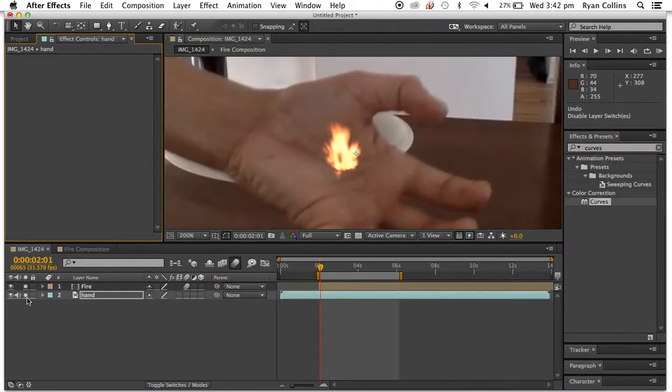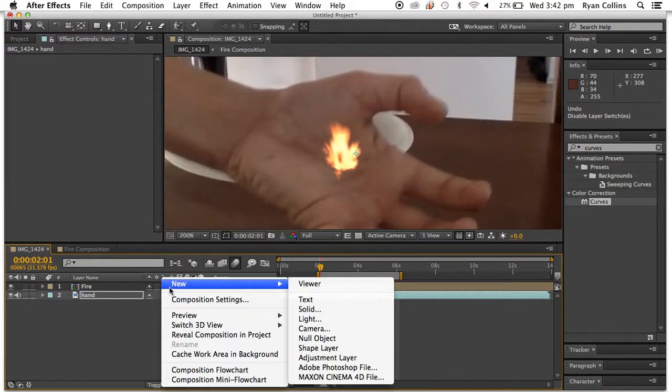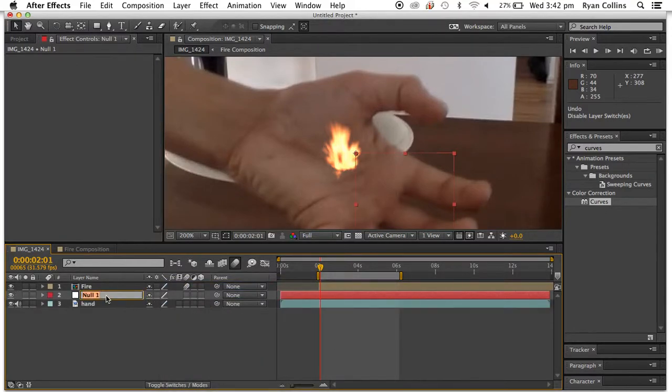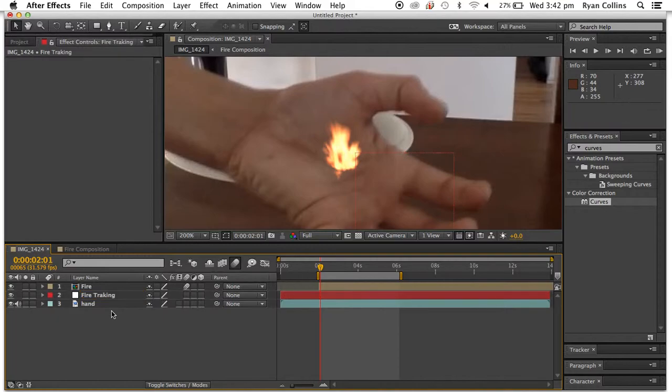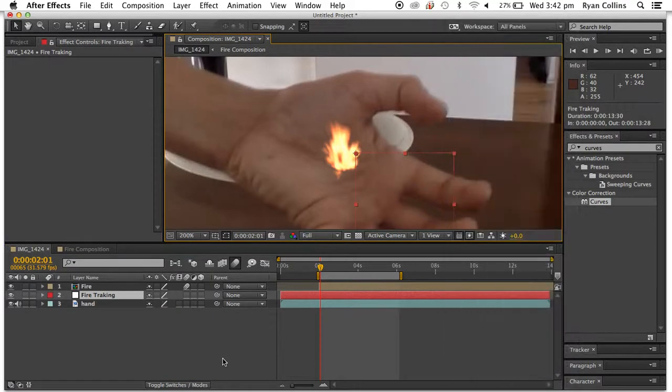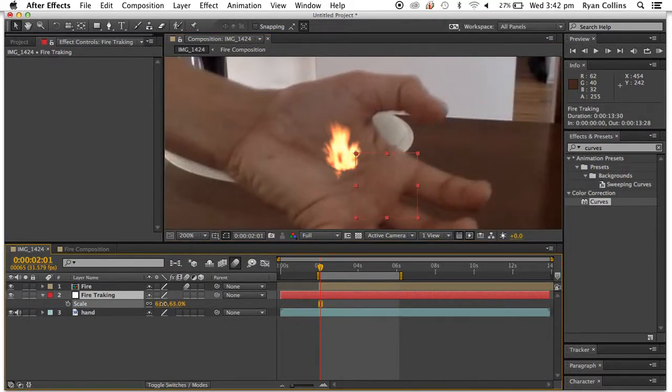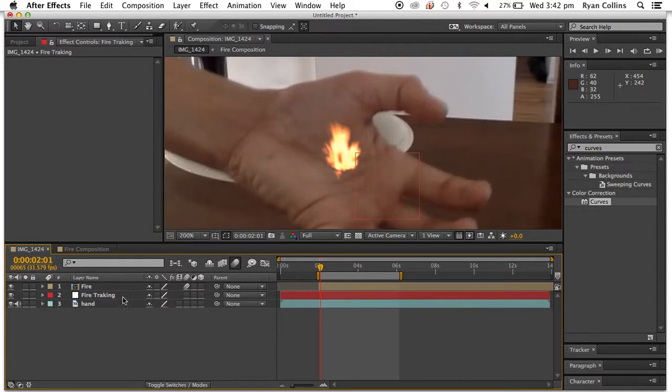Alright, sorry guys, I just did something, the worst thing I could have possibly done. First, we want to go new, null object. Let's call this fire tracking. Oh no, let's do it with 1K. Oh, that's huge. You know what? Let's just scale it down a bit. Doesn't really matter, but whatever.